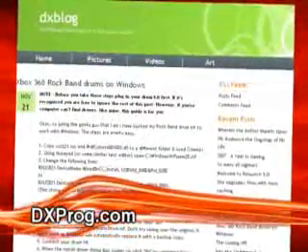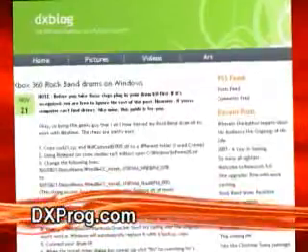First part of the little hack here is we have to install the drum drivers, which are not provided by Microsoft. However, they are provided by another guy. You can go to his blog at dxprog.com. He's got the drivers.